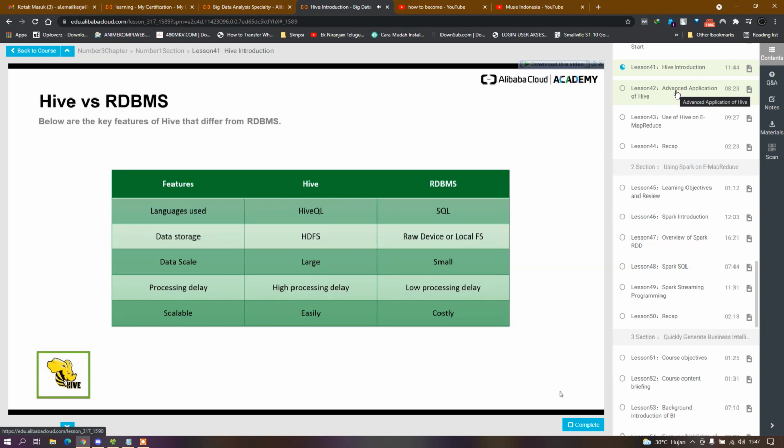RDBMS stands for Relational Database Management System. RDBMS is the basis for SQL and for all modern database systems like MS SQL Server, IBM DB2, Oracle, MySQL, and Microsoft Access. A relational database management system is a database management system that is based on the relational model as introduced by E.F. Codd.